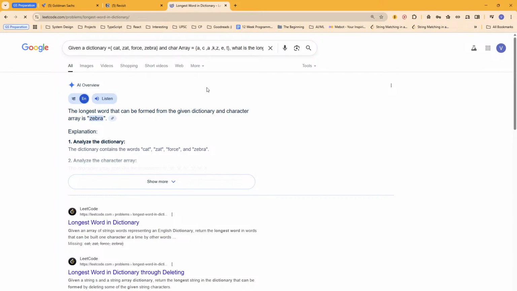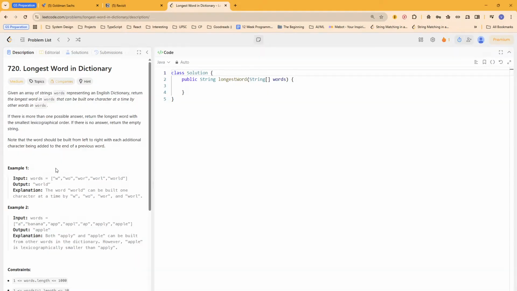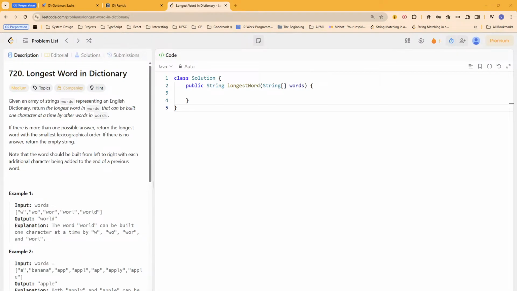I don't know, connection seems very slow. Let's see. Hi all, Brandon. Wait for DSA questions. Longest word in dictionary, given an array of strings words representing an English dictionary. I'll change to dark mode. Give me a minute.